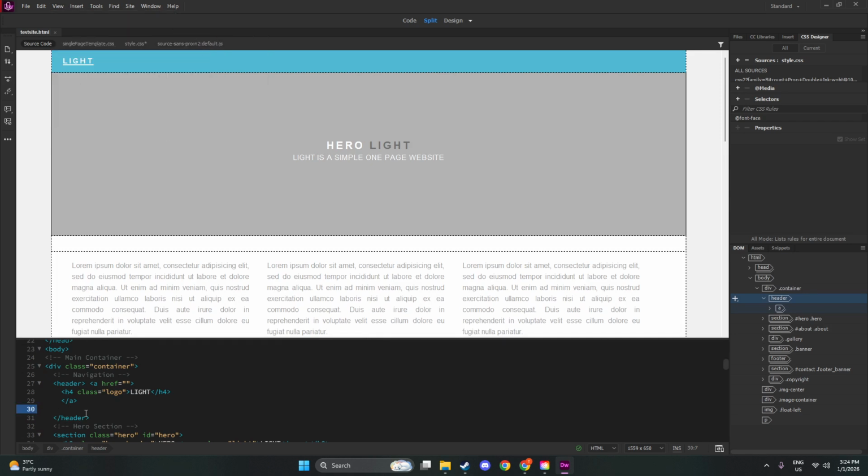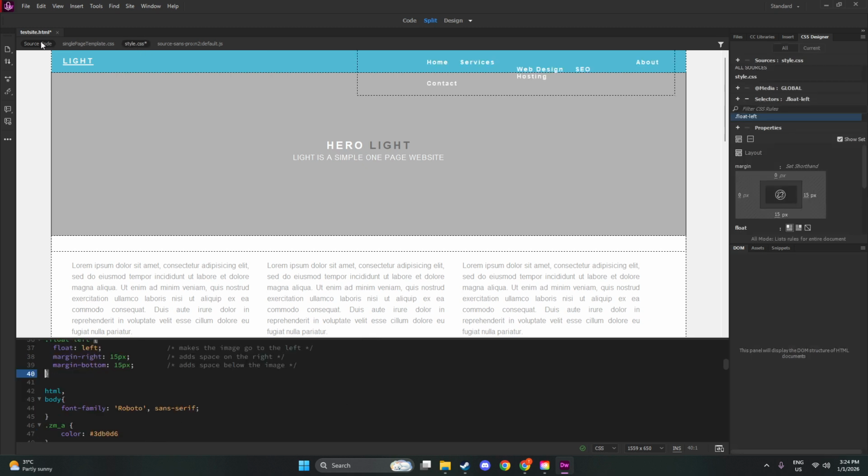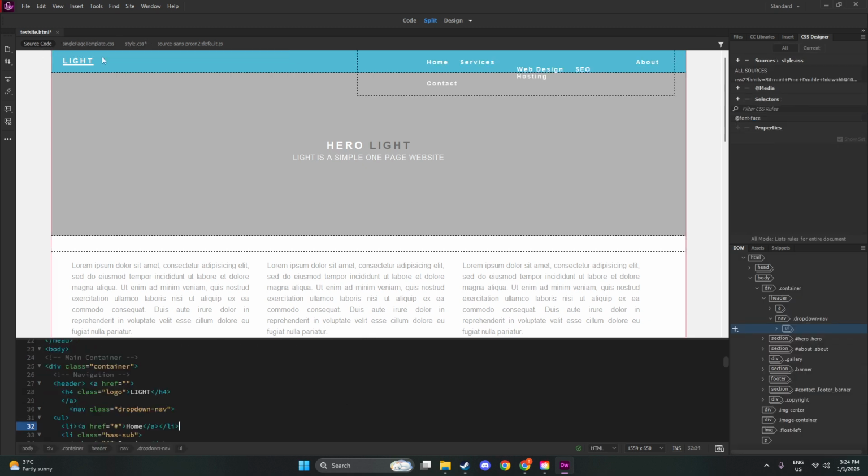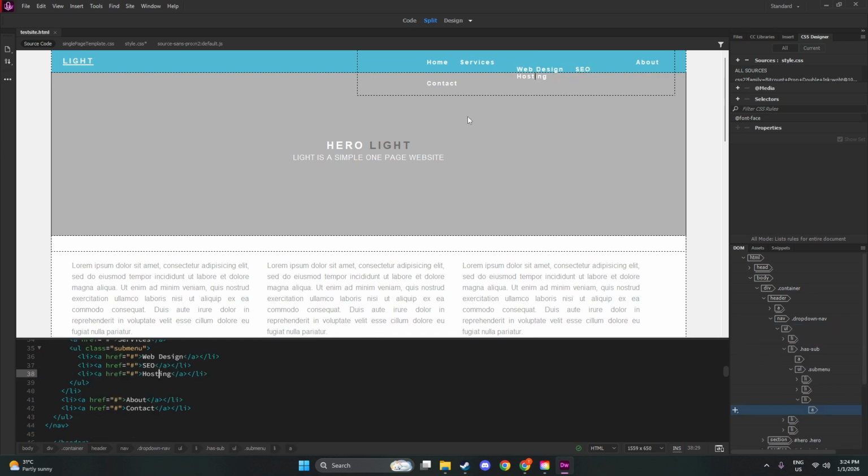Inside is an unordered list with your top-level items: Home, Services, About, and Contact. The Services item contains a second unordered list with the class submenu. That nested list holds web design, SEO, and hosting, and it's the part that will appear when the user hovers over Services. Save your file so Dreamweaver can render the structure in live view.